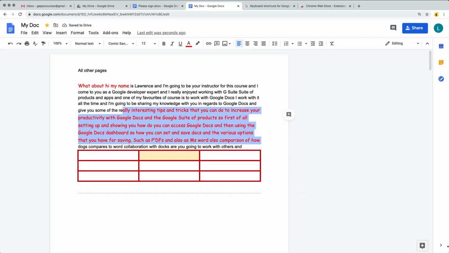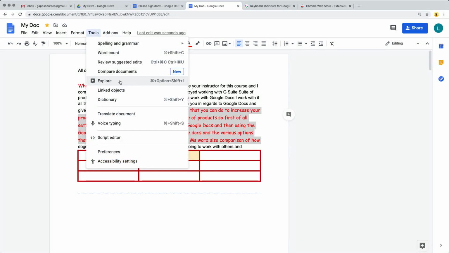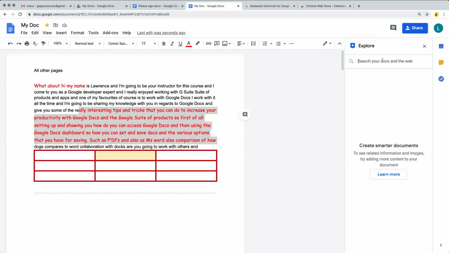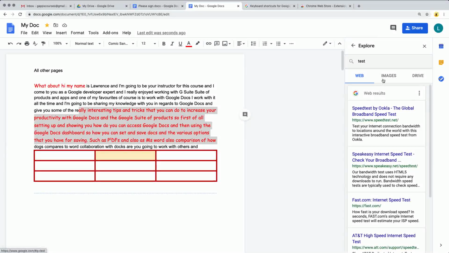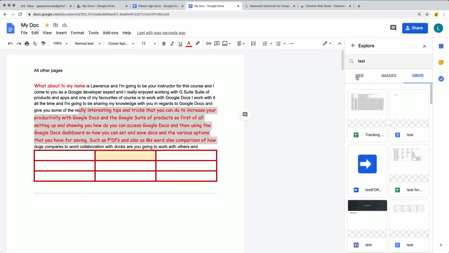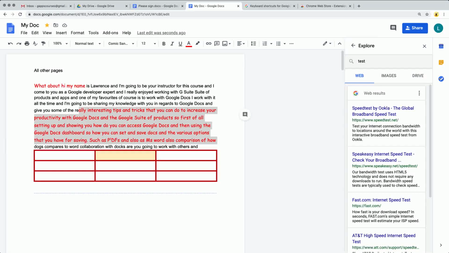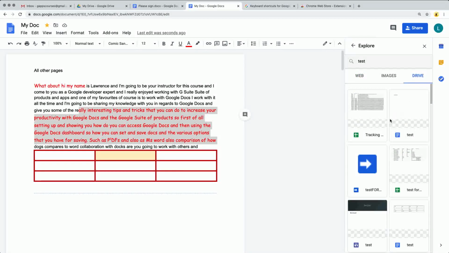There's also the Explore button. So the Explore button in the bottom right hand corner, or you can go under Tools and select Explore from there, or you can use the shortcut for Explore. This is a nice solution for quick references and allows you to remember the links, do searching, and so on. So it gives you a great way to search documents and the web. So if you wanted to find out the meaning of test, you could get web results, images, and also content from your drive that's relevant to that search. And that way, once you have it, you can easily link to it and pull it into your documents.